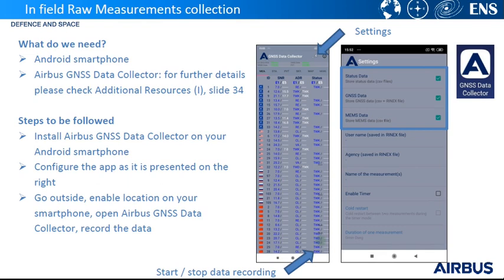At first, we need to install Airbus GNSS data collector on the Android smartphone. After that, we need to configure the app as it is presented on the right. The last step is to go outside, enable location on the smartphone, open Airbus GNSS data collector, and record the data. In case you don't have a possibility to collect the data by yourself, don't worry. In the additional resources there is a sample MEAS file which contains raw measurements.